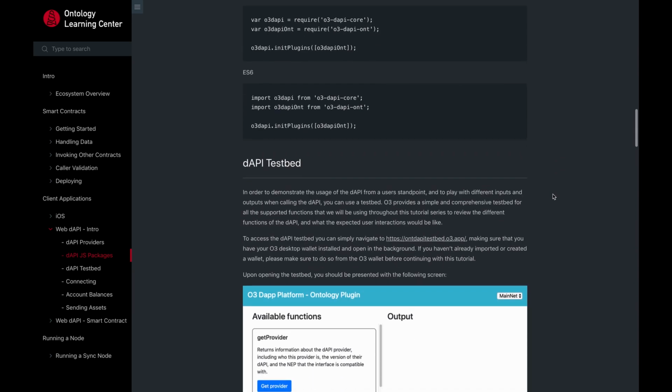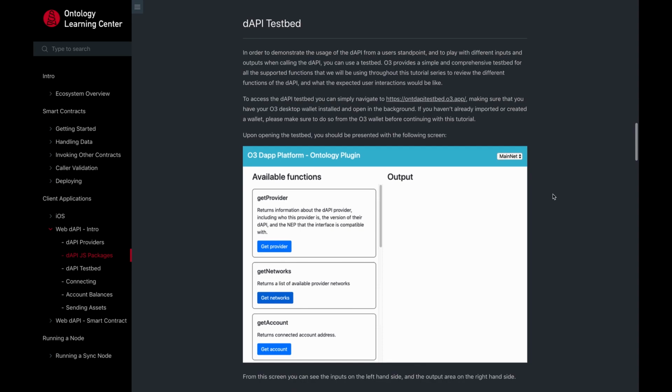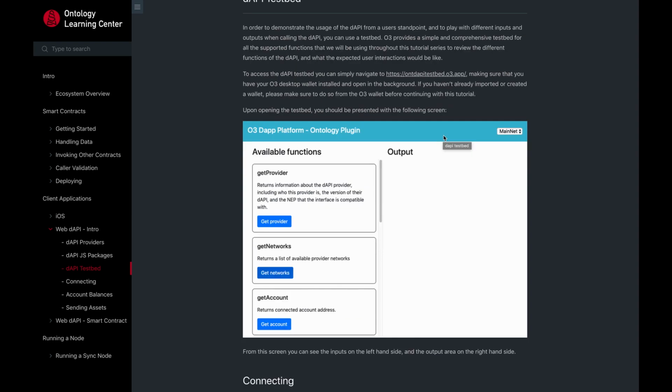So let's now go over the dAPI testbed. What this is, it's actually a testbed dApp that can also be used as sample code to reference when you're implementing these functions into your own website. So when you want to access this testbed, it's available at ONT-DAPI testbed.o3.app. When you access this website, you're going to want to have your O3 desktop wallet running in the background so that the dAPI package in your website can properly communicate with the provider.